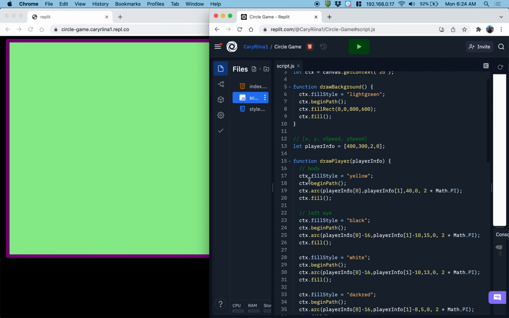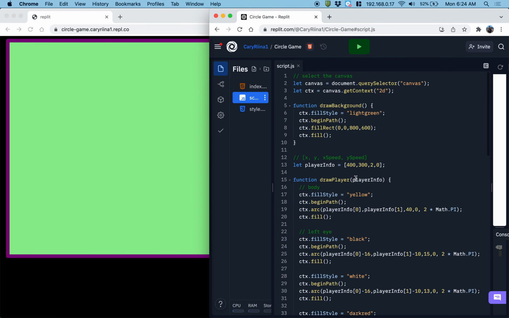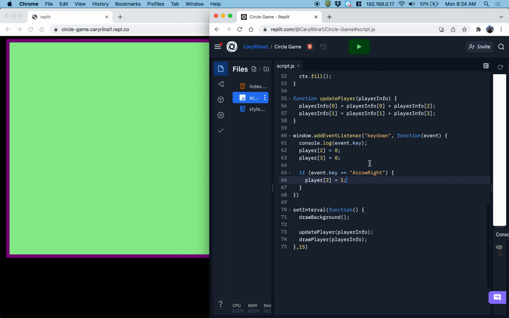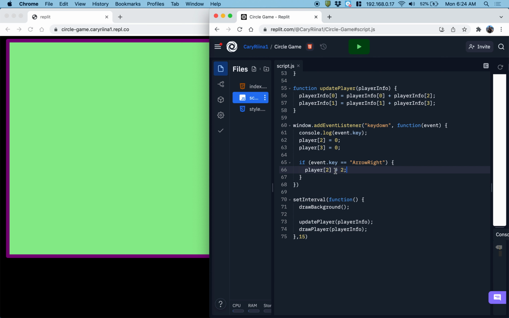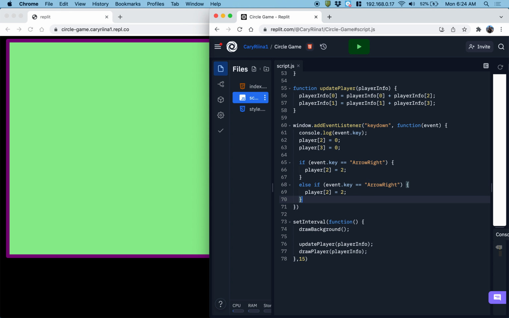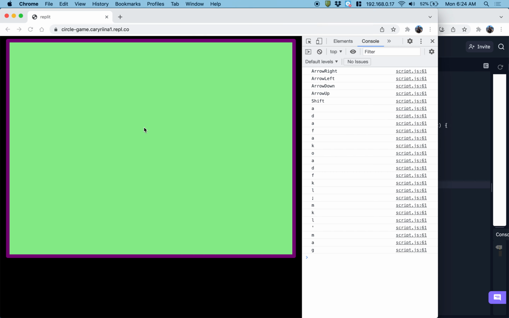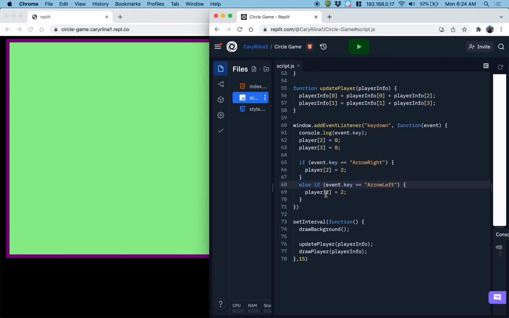Actually, wait, let's see. Am I doing 1 or 2 here? I'm doing 2, it looks like, for my player speed, so I'm going to make it equal to 2. I'm going to copy and paste this a handful of times, and I'm going to do some else ifs. So else if it's equal to arrow left. How would this change if we press the left arrow? Well, we want the x coordinate to move to the left, which would mean decreasing. So the x coordinate speed will go down by 2 each time.